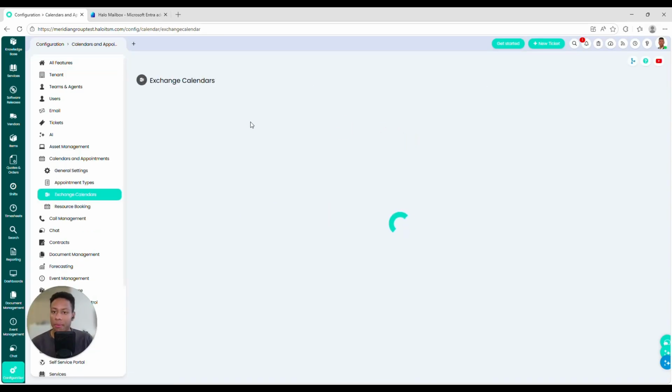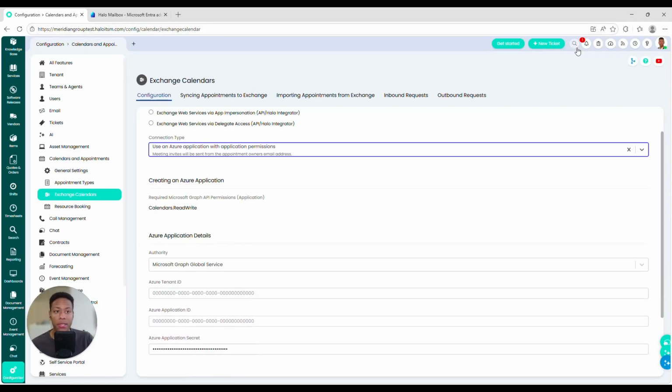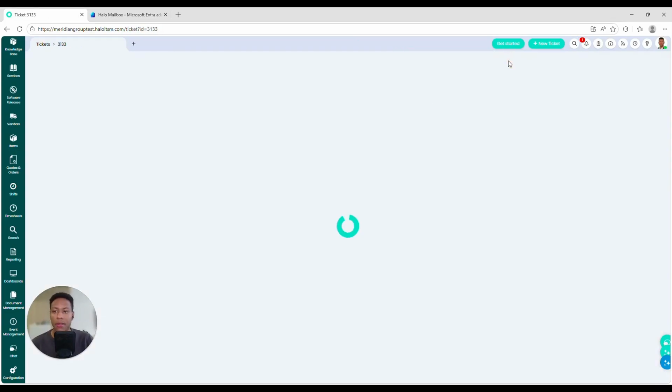We can jump in here. There's a couple of different options. Have a look at the guide as to the best option for your setup. When we set this up, we can actually create appointments within our users' calendars or our agents' calendars.